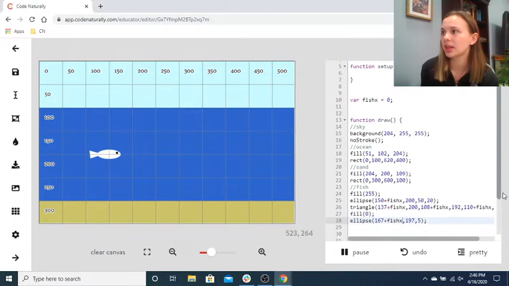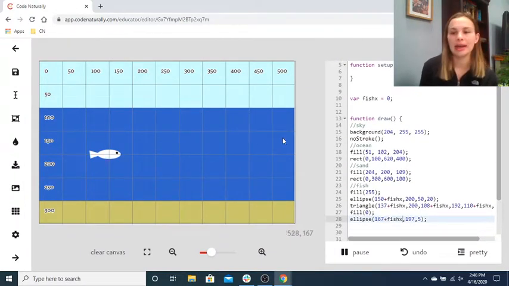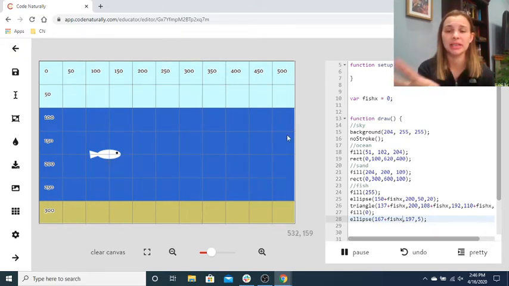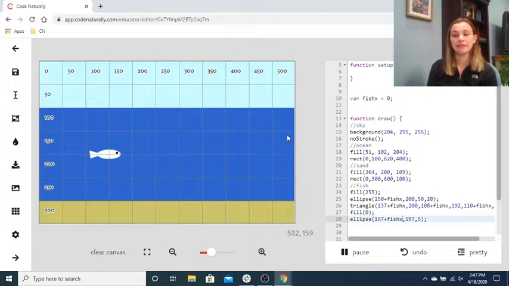So let's just leave it like this. So right now I have my variable for fish X. I have my background, which is my sky. I have the ocean, which I made with a rectangle. I have the sand, which I also made with a rectangle. I have the fish that I made with 2 ellipses and a triangle. And I'm gonna make it move.